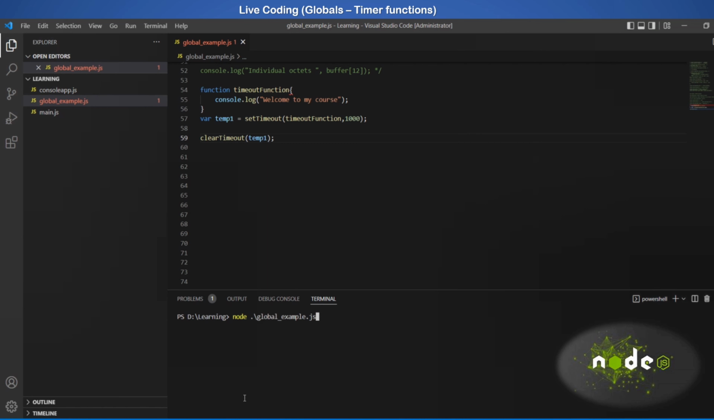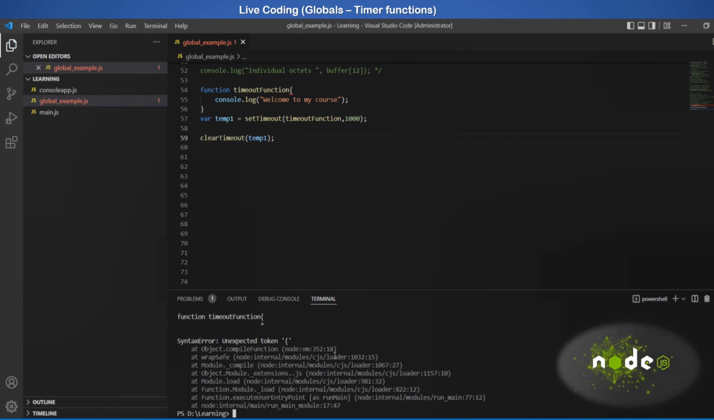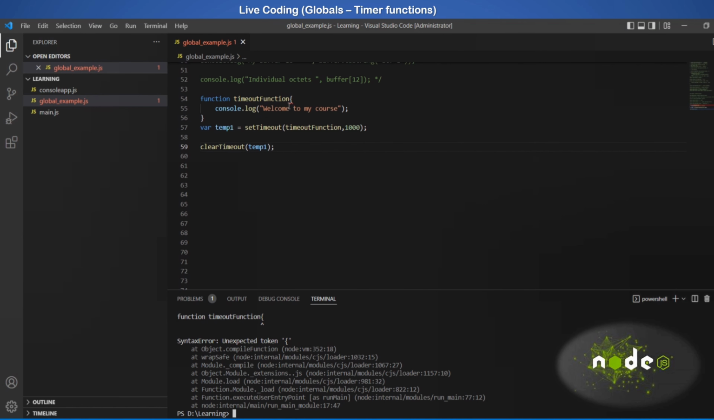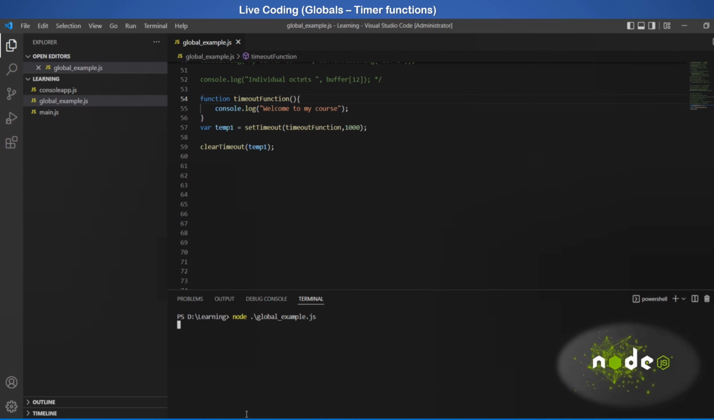Let me just clear this off. Sorry, that's my mistake. Let's clear this and then run. You can see it has not executed because it cleared that timeout altogether. So this is about clearing the timeout.